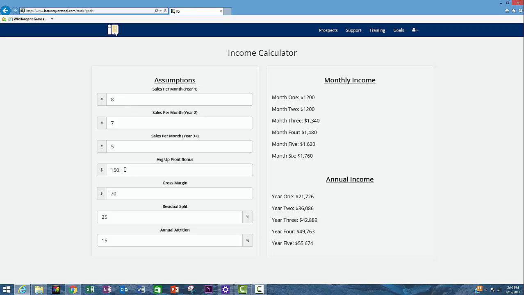All you have to do is go through and edit, what is your average upfront bonus payout going to be? What's the gross margin? What is their residual split? What's the percentage attrition? And then you can walk them through how many sales you believe they could make each month. And then over here to the right, it's going to dynamically, let's say we change this to 10, it's going to dynamically update and show their annual income based on the information over here to the left.